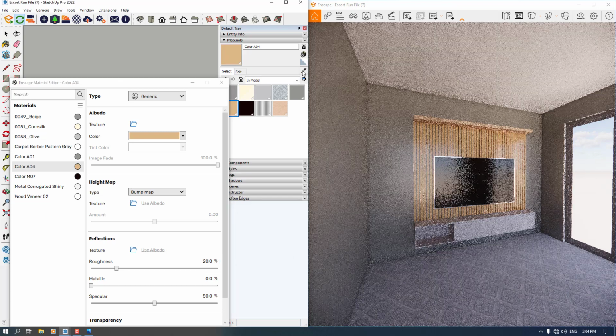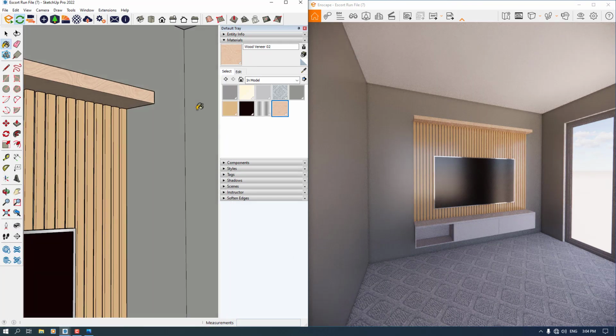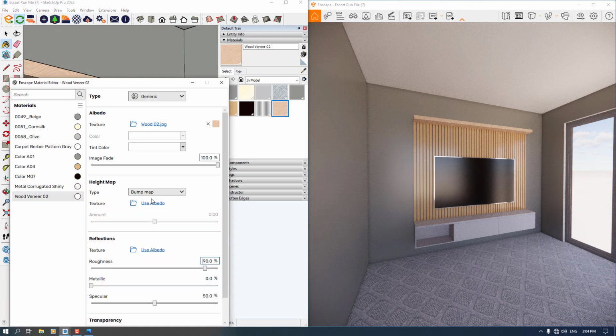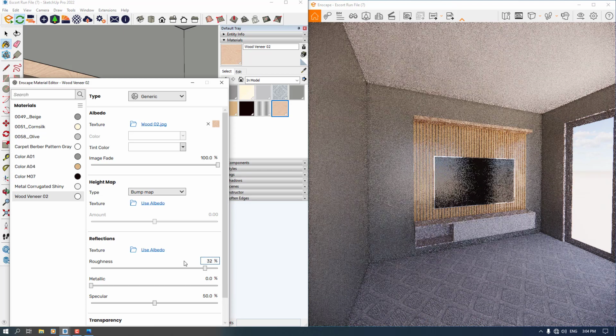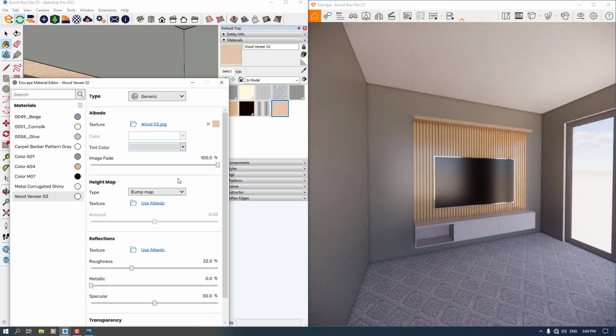So another texture we have in our screen is this MDF panel. So I'm gonna check it, come to the material editor. I'm gonna reduce the roughness something about 32, and I need some tint color about Gainsborough like this, and the roughness is about 26, and increase the specular about 61.